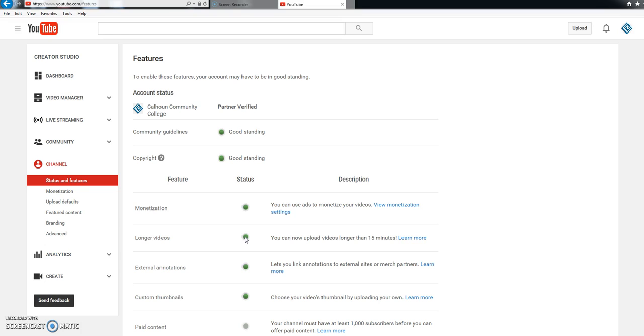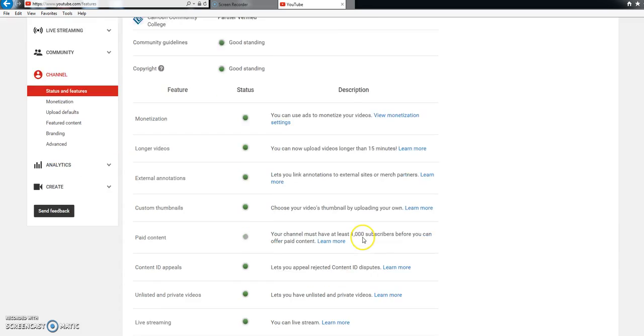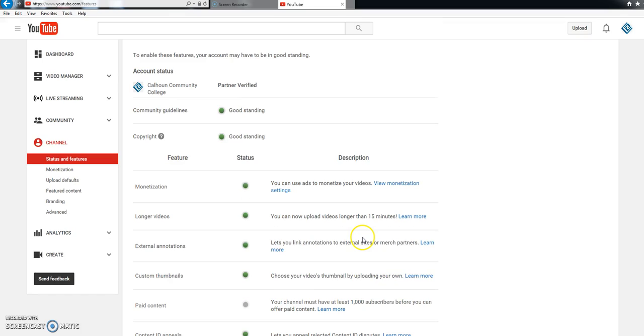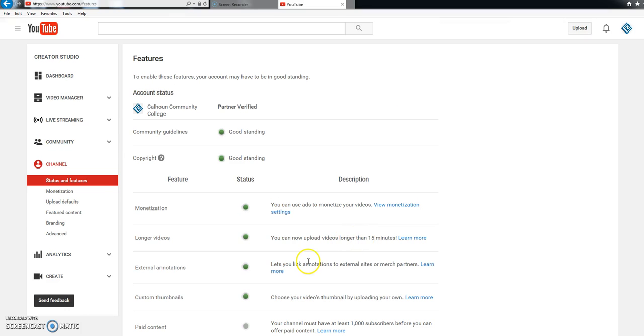Once you do this, make sure your phone is nearby because they're going to send you a code, and you'll have to confirm and text them a code to make sure that you made this change on your account. And that's it for uploading videos longer than 15 minutes.